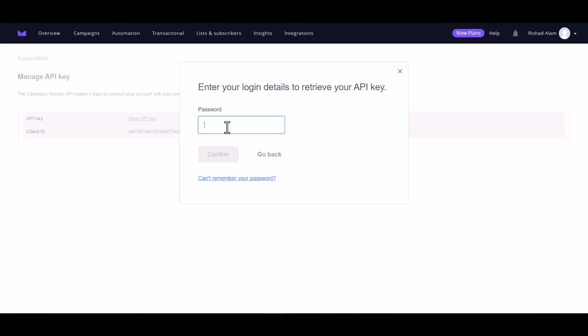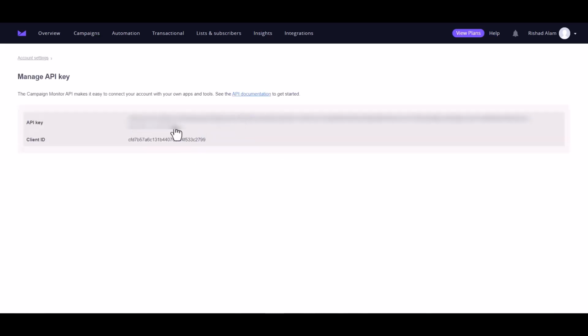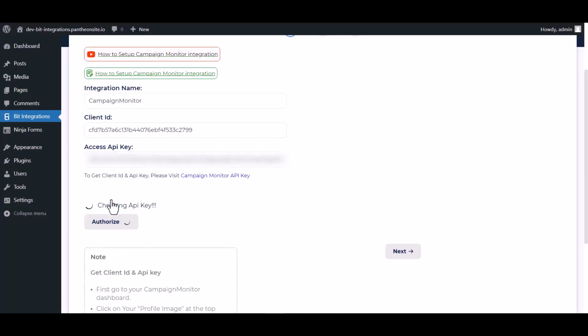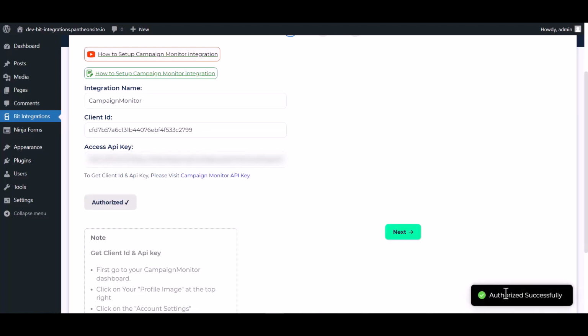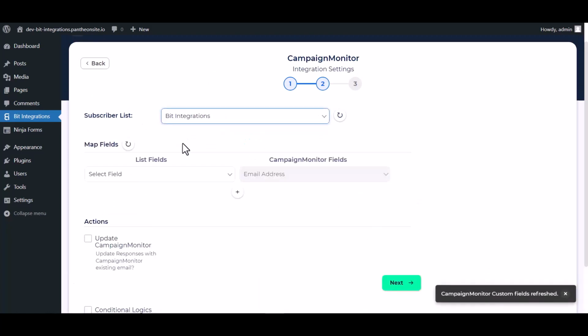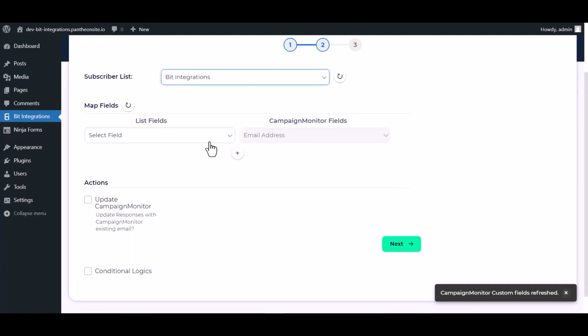Give here your login password and confirm it. Copy the API key and paste it here. Authorize it. Authorization is successfully done. Next, choose a subscriber list. Map the respective fields.